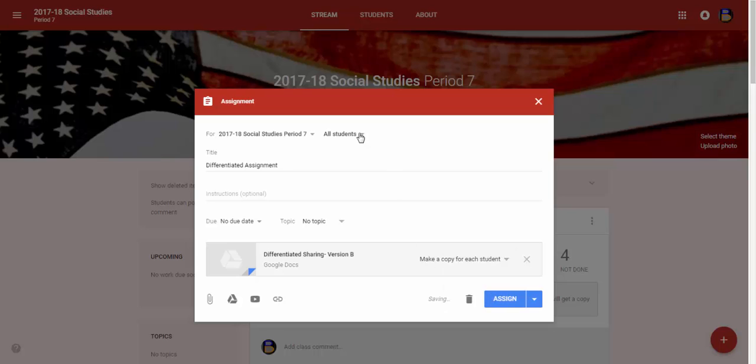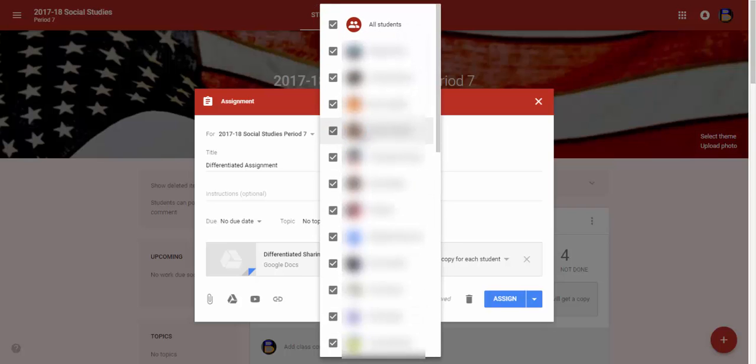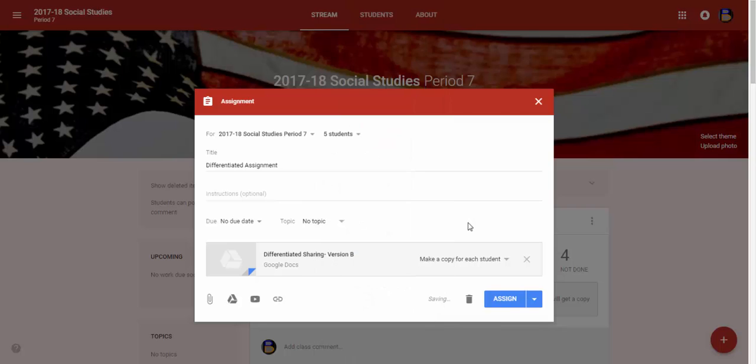But I'm going to make a copy for each student so they have their own individual. So again, I want to give this to different students. So I'm going to click this drop down where it says All Students. I'm going to uncheck all of the students' names here under All Students, and then I'm going to simply choose the students that receive this version. I'll click off of that and then I'll click Assign.